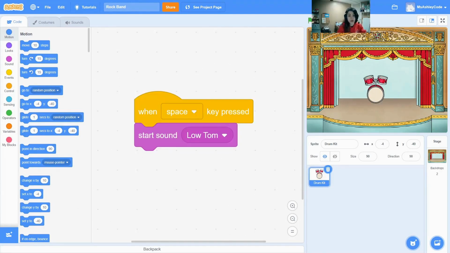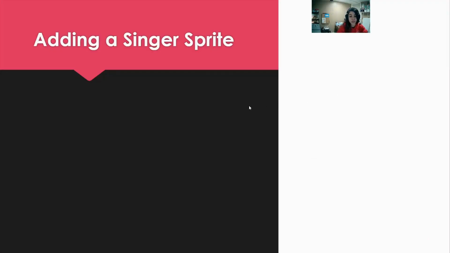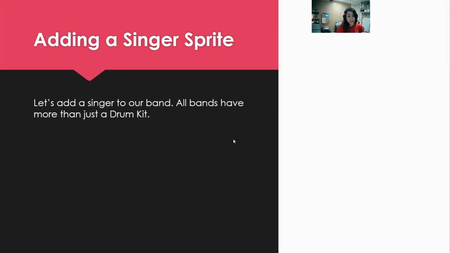The next sprite we're going to add is a singer sprite. Let's add a singer to our band. All bands have more than just a drum kit. Do you remember how to add a sprite to our program? It's the same method we used before. Feel free to pause the video at any point to add a new sprite.